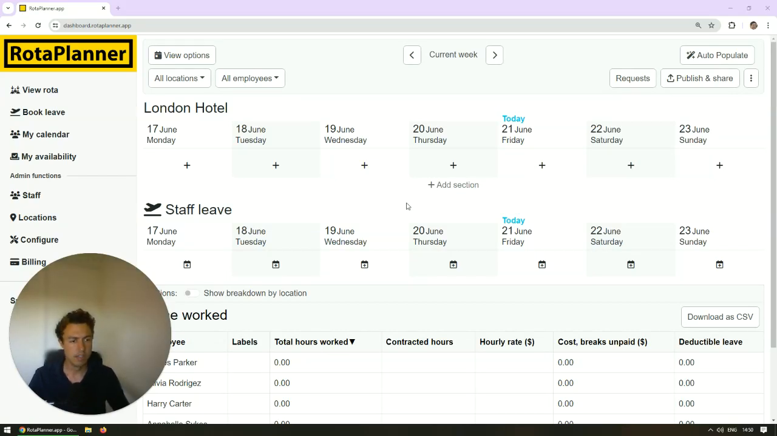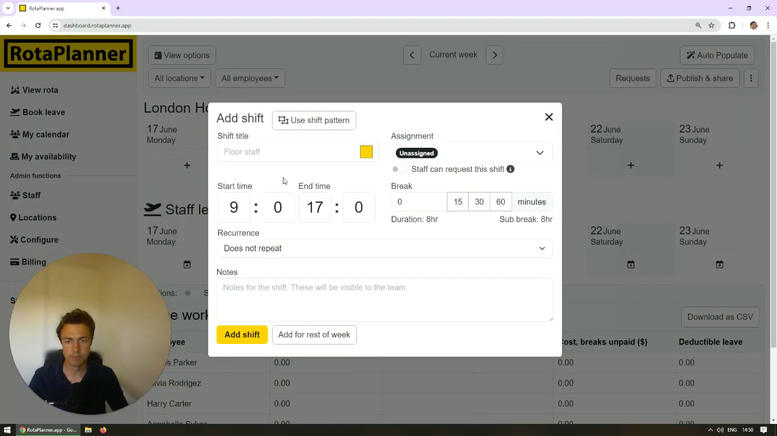So we've just released the auto-populate shift feature that will help you do automatic rota scheduling. So I'm going to do a quick run through of how that works. So we've got the button top right, auto-populate, but first you need some shifts to auto-populate.